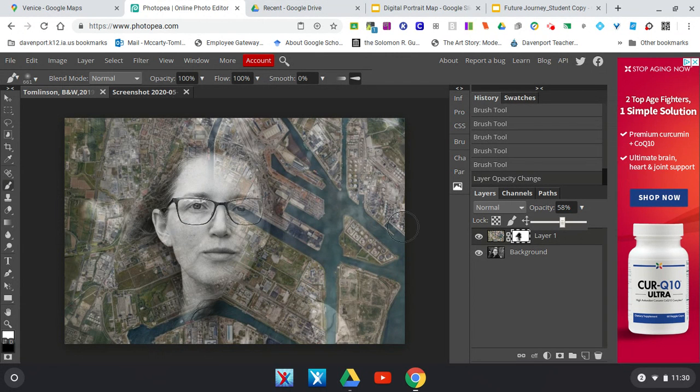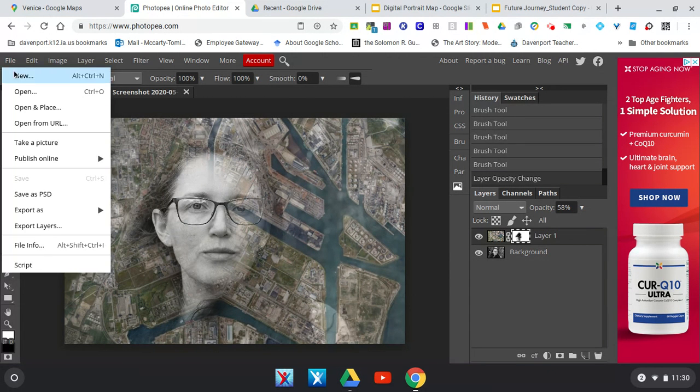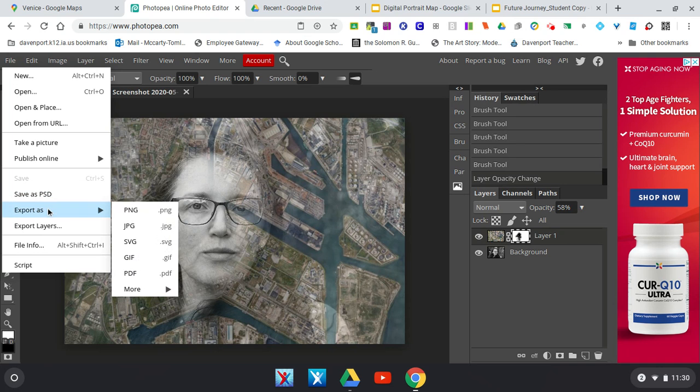So when you're done, if you want to export this and turn it in, you'll have to go to File, and then Export As, and you can export it as a JPEG. The one thing to think about is that if you export it as a JPEG, you will lose your layers. So you won't be able to go back and edit it, but that's okay. If you're done, you can export it as a JPEG and just upload your JPEG.